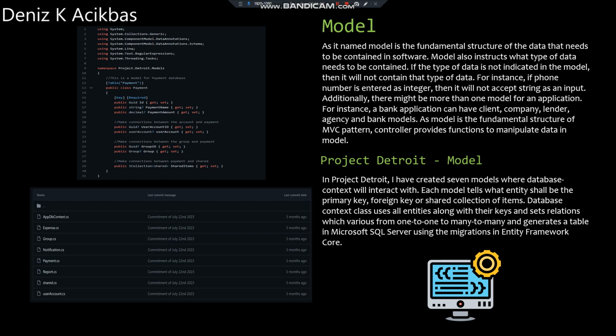So in Project Detroit, I created 7 models, but one of them is not functional because a shared model was unnecessary. Also, my models not only included the entities, but also foreign keys, primary keys, and the list of intersections. Those models are associated with the AppDbContext, which handles the relationships among the models, which can be one-to-one or many-to-many. Then later, as .NET developers, we run migrations to create the database. So I'm going to talk about the controller pattern next.